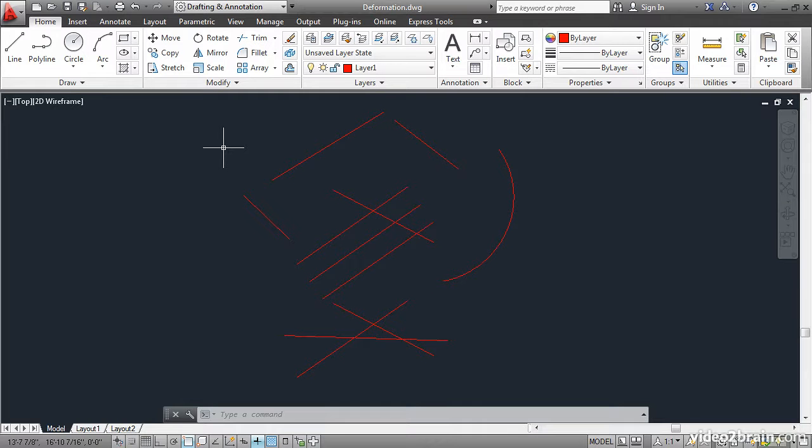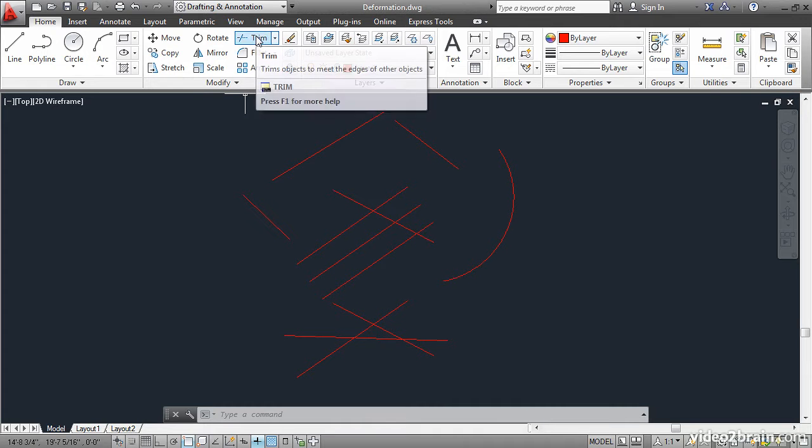In this lesson, you will learn a series of commands used to deform or change the shape of objects. These include trim, extend, fillet, chamfer, stretch, and lengthen. Let's dive right in. Open the deformation sample file and click the trim command on the modify panel.